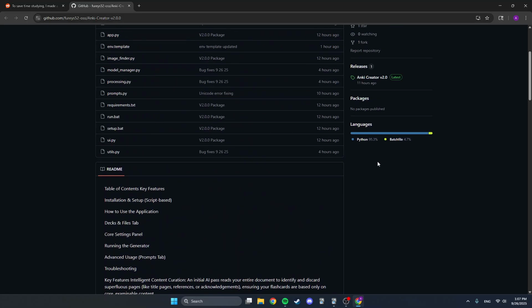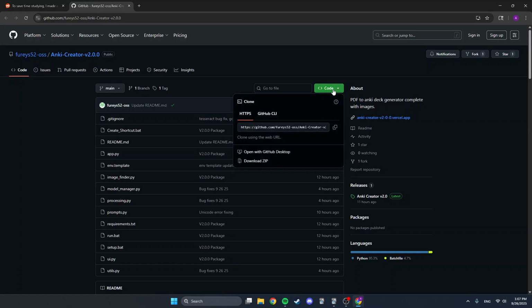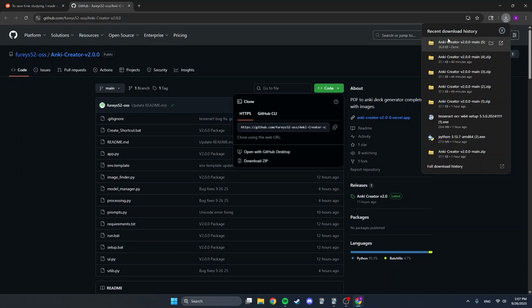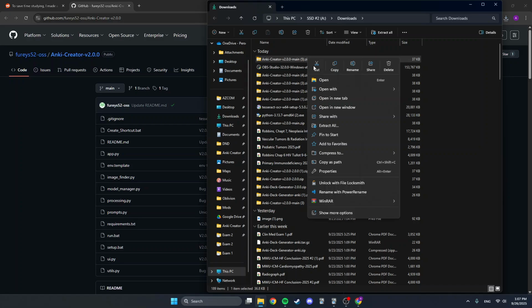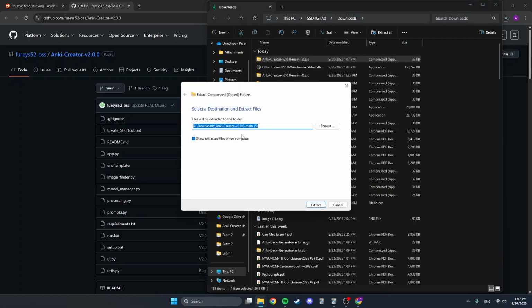Now you're all set up. You get to install the program itself. So scroll up, press code, and press download zip. It's going to open a nice little zip file for you. I'm going to just show that in folder. You can right click that zip file, press extract all, and just extract it to a folder that you're capable of keeping track of. You could extract it to your desktop, wherever, it doesn't matter. I'm just going to extract it here.